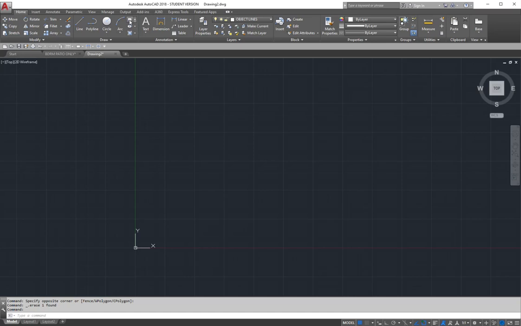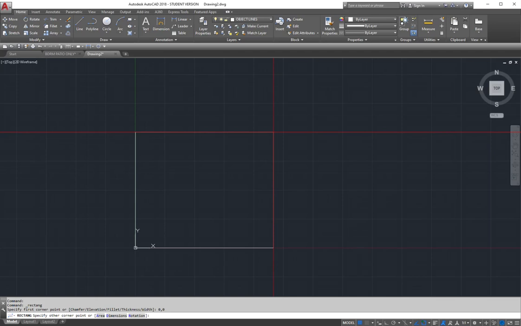I'm going to click on rectangle right here, and my first action is to specify the first corner point, it tells me right here. So I'm going to start at 0,0 according to my instructions, and the second point is going to be 10.5,7.75. That is going to allow me some margins for the 8.5 by 11 paper. Okay, so that's my border right there.